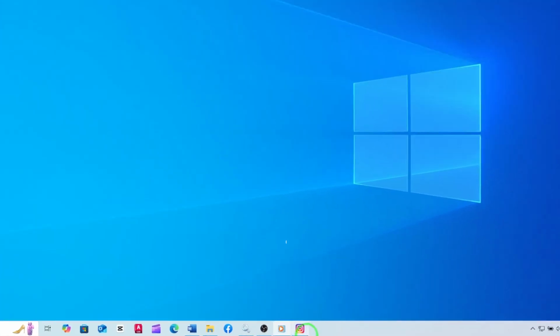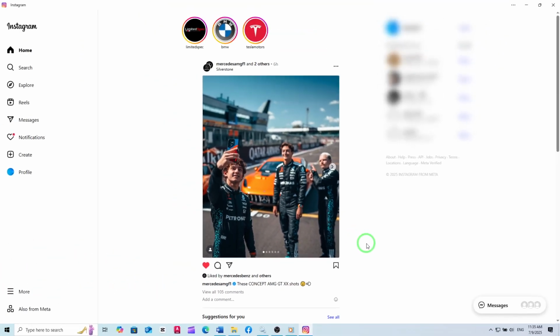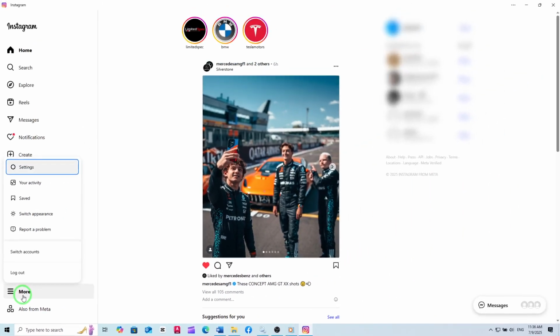First, open the Instagram app on your computer. Make sure you're logged into your account so you can access all your personal activity. Once you're in, take a look at the left side of your screen. You'll see a menu with several options. Click on the menu icon to expand your choices. This is where you'll find all the tools you need to manage your Instagram activity.